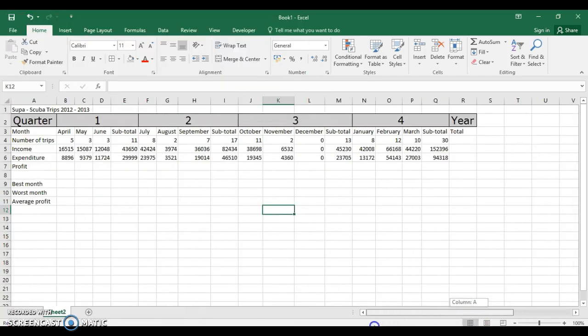Right, so it says each month and each quarter. So that means all of the cells along here. The profit for all of the cells along here. Now, that's the income, that's the expenses, and the expenses are subtracted from the income. So this is what we are doing. Equals, you first select your income, then your expenditure, and you subtract it from your income.